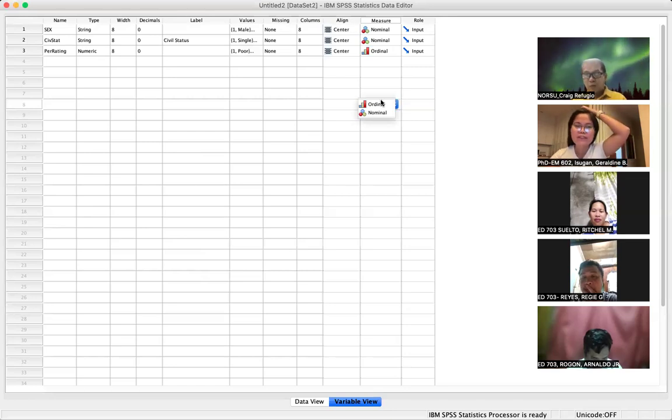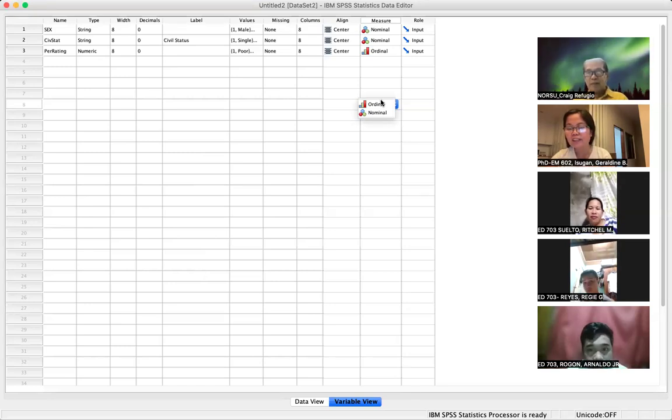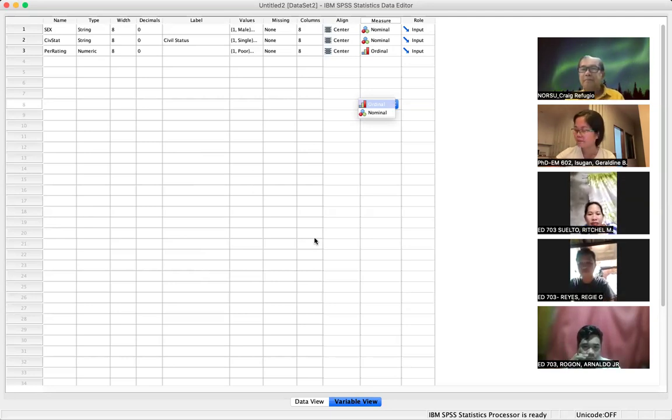So in your undergrad and in your master's statistics, levels of measurement are always being discussed: nominal, ordinal, interval, and then ratio. So any clarifications? Okay.